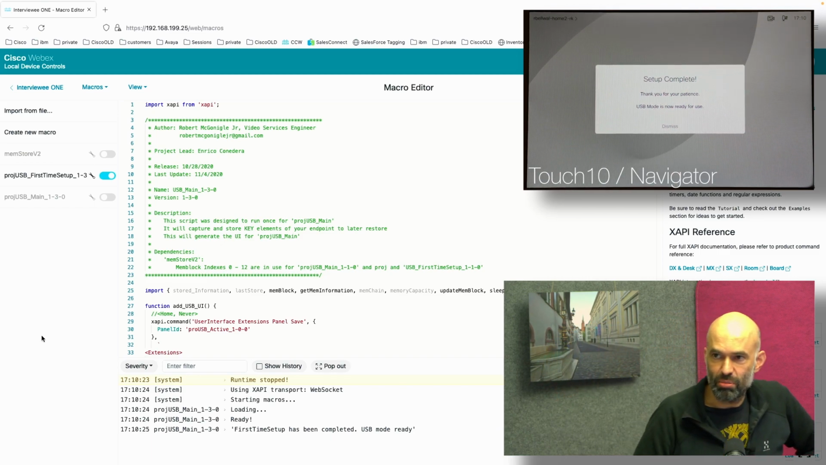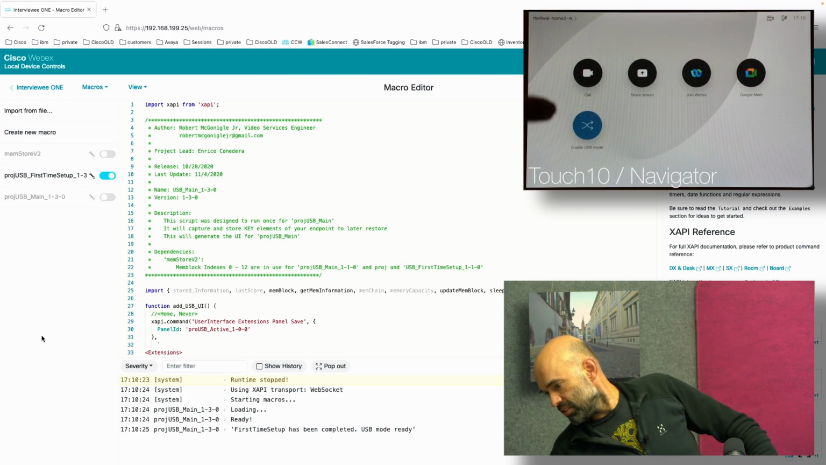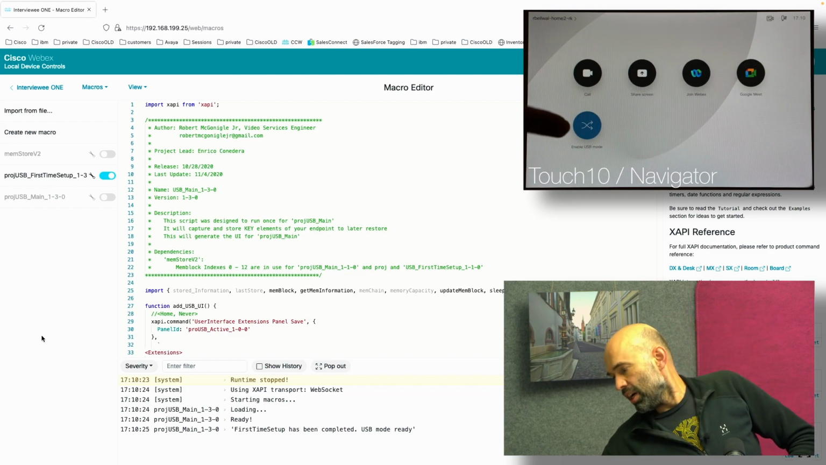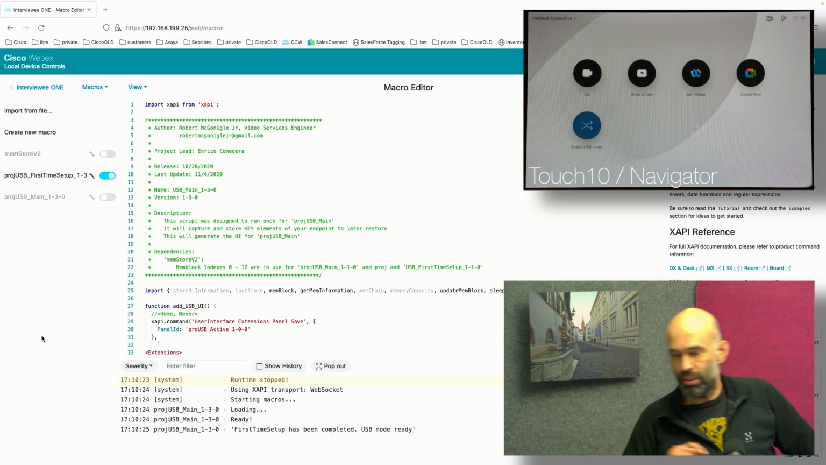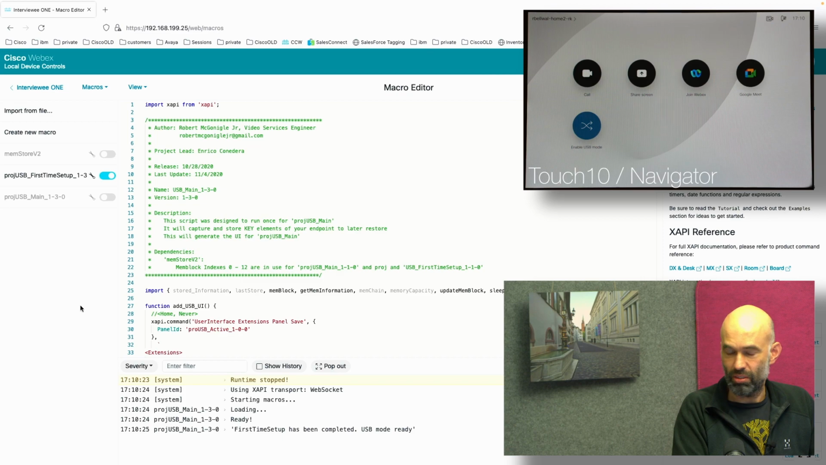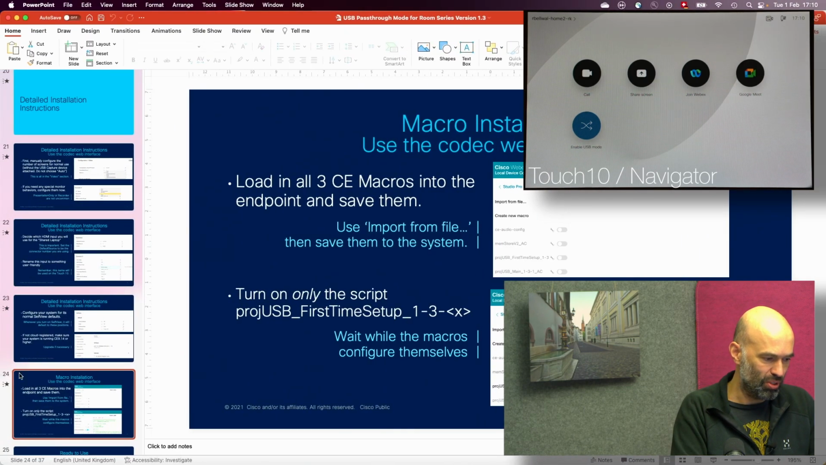Then it also tells me that the setup is complete, and I now have an additional button at the bottom left here, so I can see that the script is working and the script did its job, and now it's available for use.